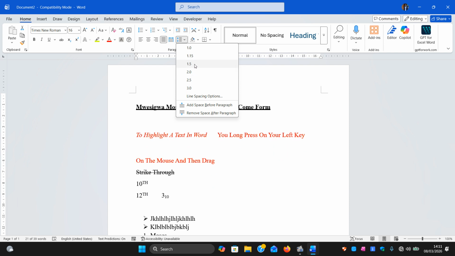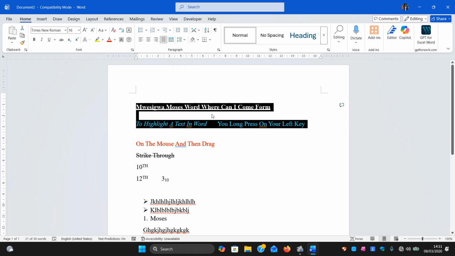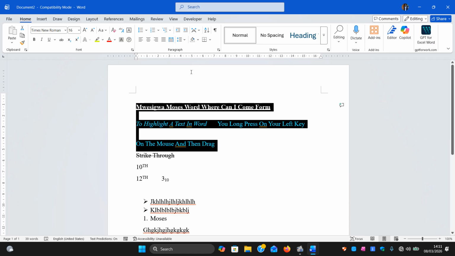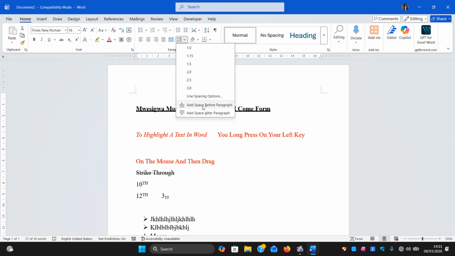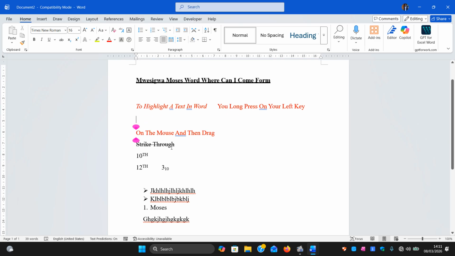But if you do not want, you just say remove space after paragraph. And you see that the space has somehow decreased. Or if you want to add more space in between, you can say add space in between the paragraphs. And you will see that the space right here grows bigger. Okay.